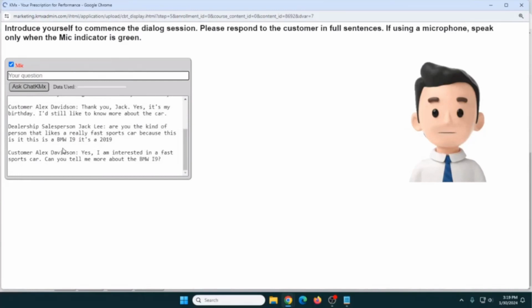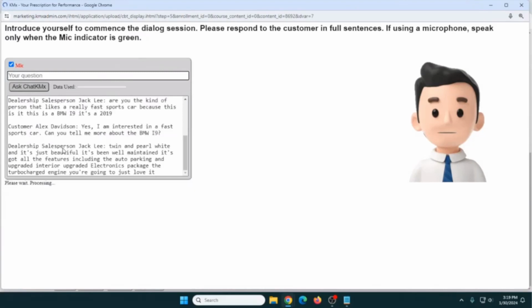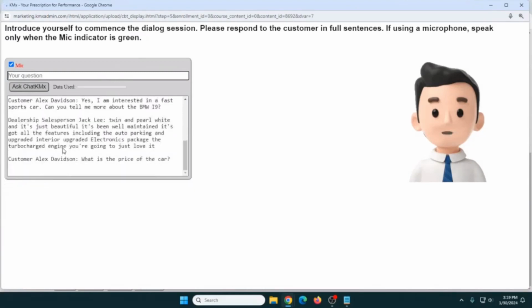Well, we have this one in pearl white, and it's just beautiful. It's been well maintained. It's got all the features, including the auto parking and upgraded interior, upgraded electronics package, the turbocharged engine. You're going to just love it. What is the price of the car? It's $76,340. It's a real bargain.